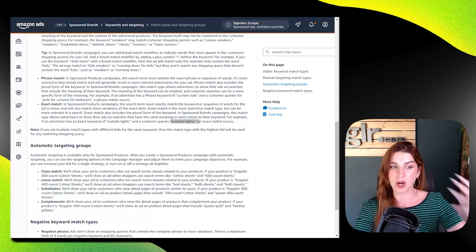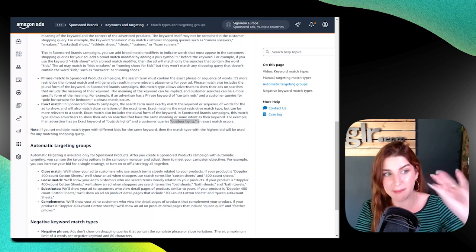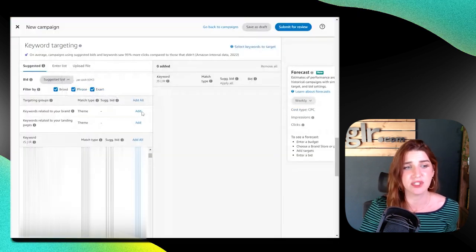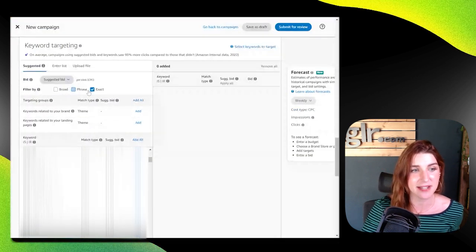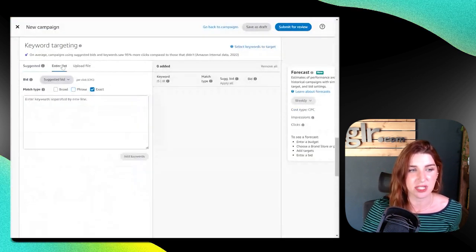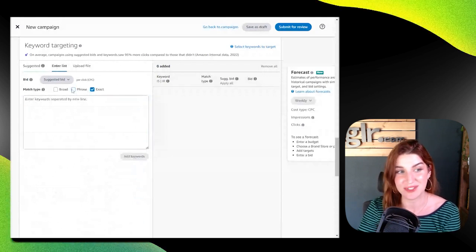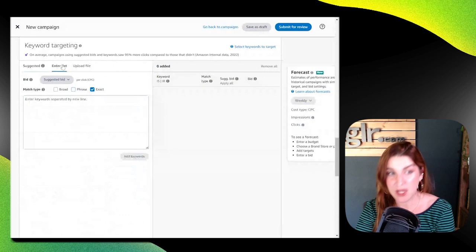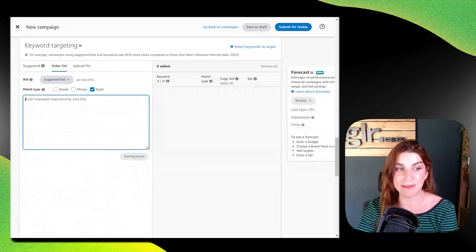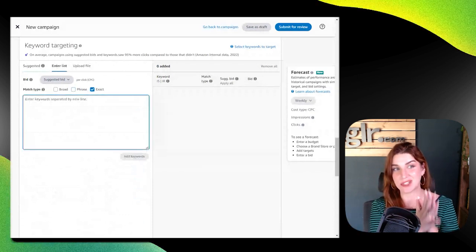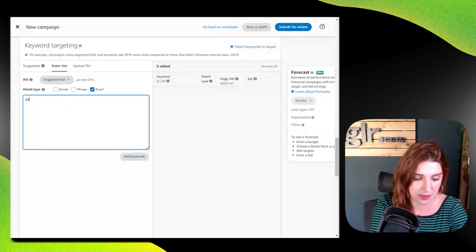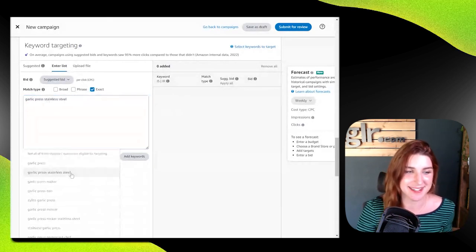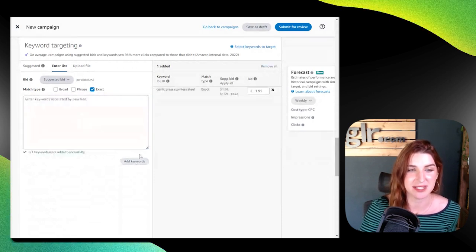Watch those search term reports very, very carefully. And again, we're only launching for one specific match type here. I do not recommend mixing match types. So what I would do is select the exact match, and I would enter a list. So when you're choosing the keywords to select, I would only put one match type, and I'm going to enter in my own list. I'm going to enter the keywords that I found in my search term report. And I'm just going to say, let's enter in garlic press, stainless steel garlic press, and then enter the keyword.